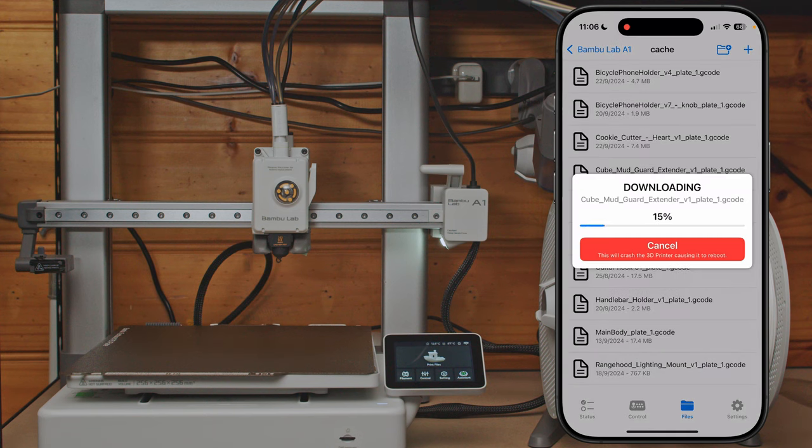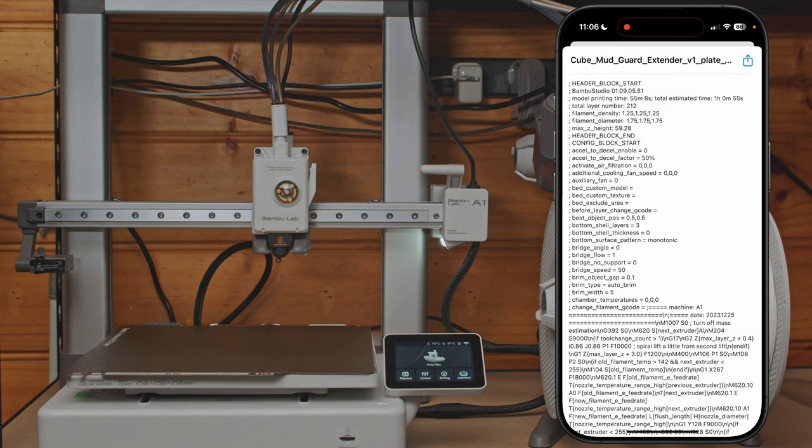Now it's going to give you a warning saying if you cancel, this will crash the 3D printer. This is due to Bambu's implementation of their firmware. If you're sending a file over FTP, which is how this works, it will crash the printer if you cancel it. So that's just a warning. There's no way that I can see to get around that.